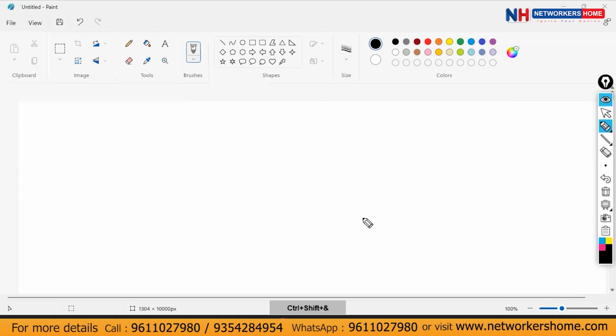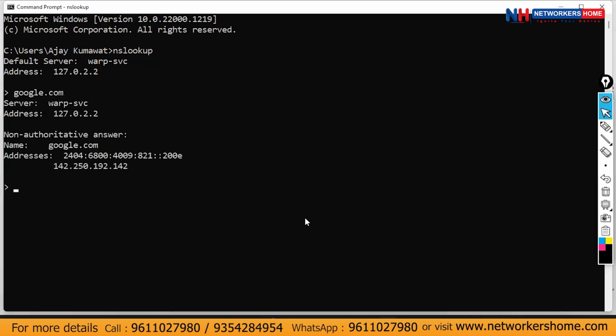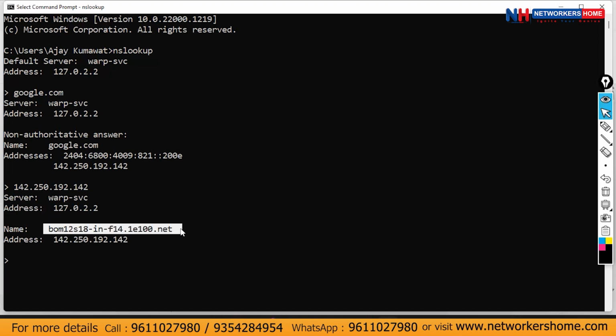In your Windows system also you can check. There is a utility known as NSLOOKUP. Once I say google.com, it is going to provide me the IP of Google, and if I give this IP, it will provide me the name. This is clear? So name to IP and IP to name resolution.